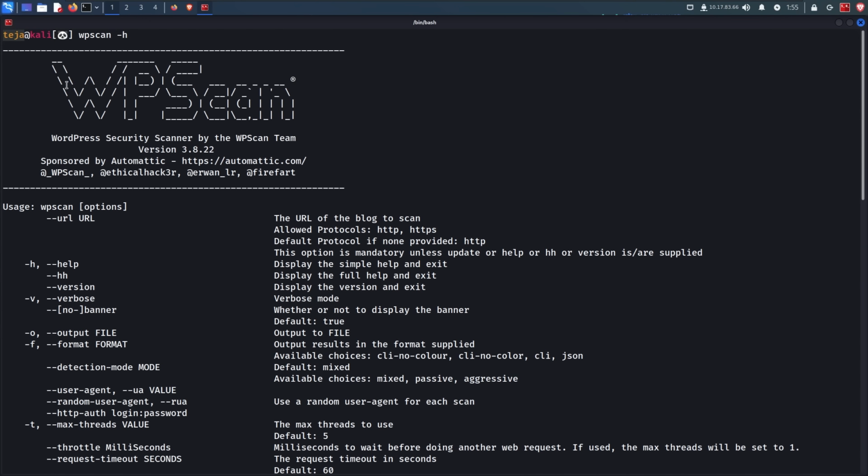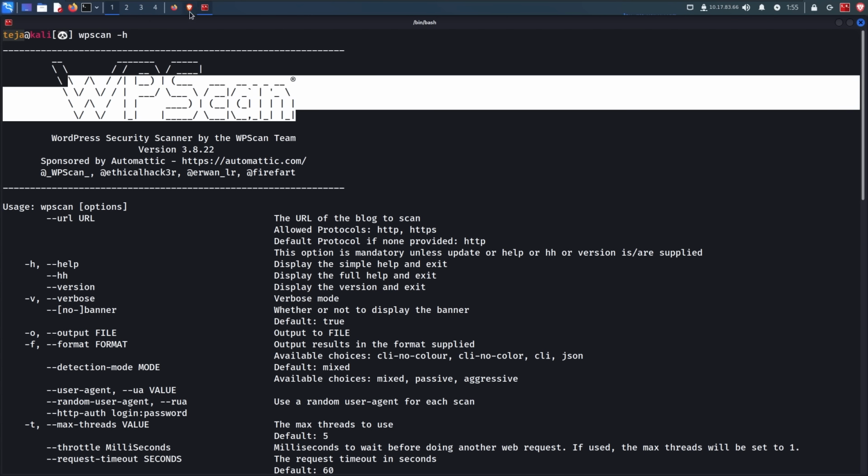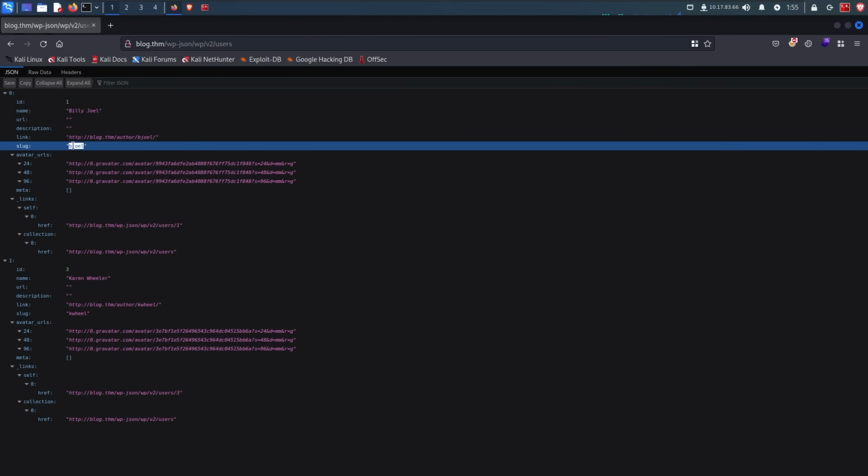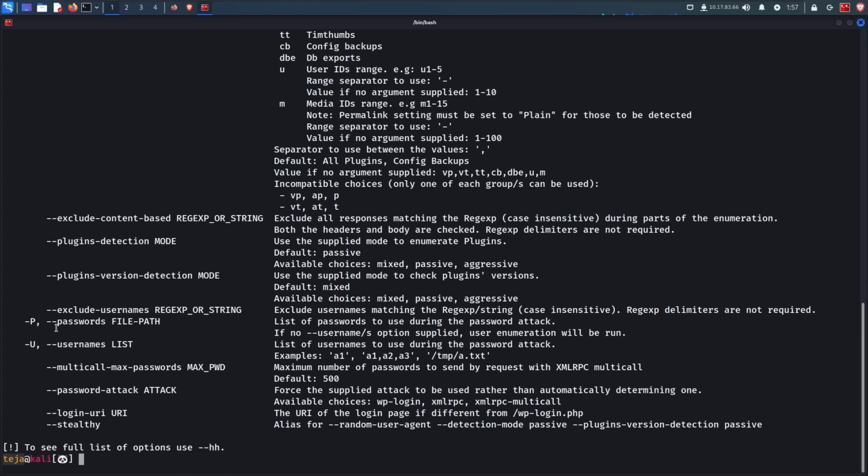But we'll just be making use of this tool to perform a dictionary attack based on the usernames that we know, which are Bjoel and Kwheel. So we can go ahead and perform a password attack. You need to pass in the usernames list, which can either be the path to a text file that contains a list of usernames, or a single username, or multiple usernames separated by commas like this. Similarly, you can pass passwords, which can be a file path to the word list that you want to use. I'm going to use the rockyou.txt word list. And then you can also set the password attack type.